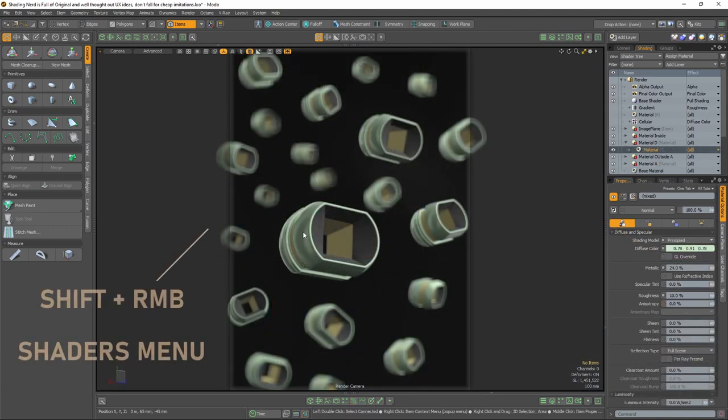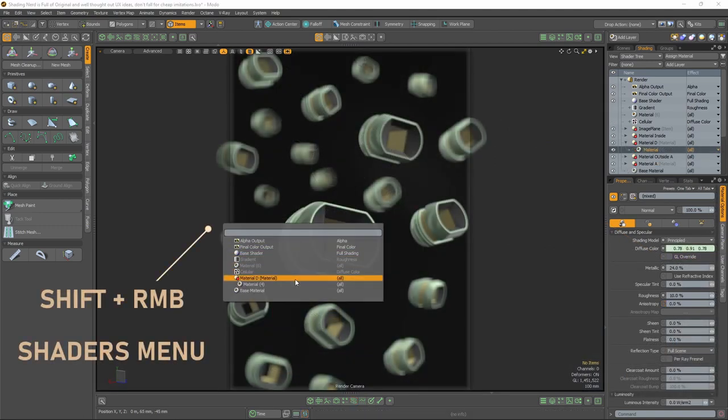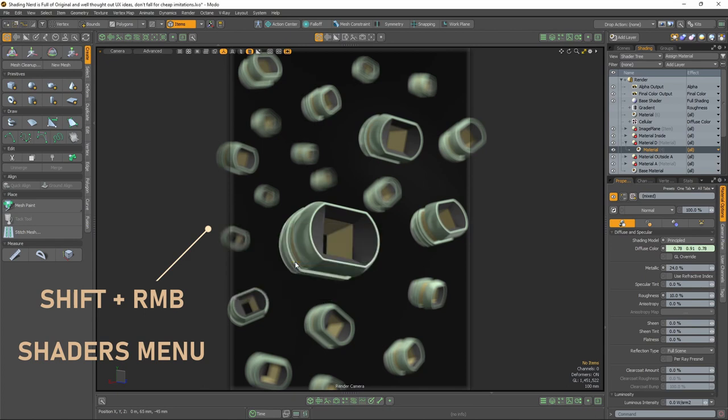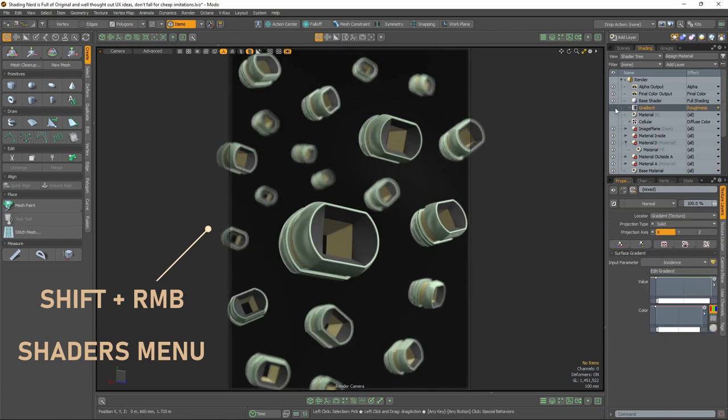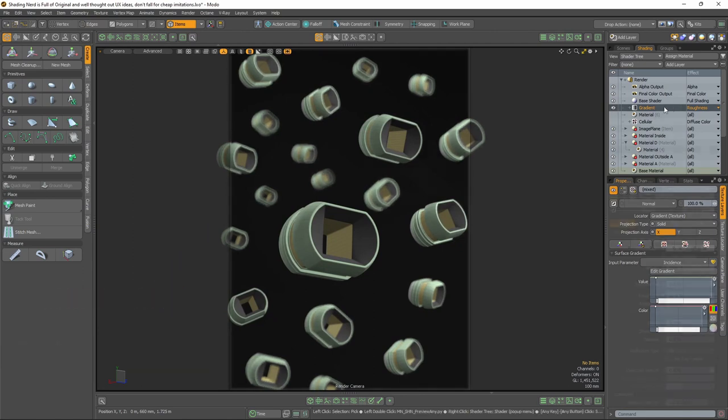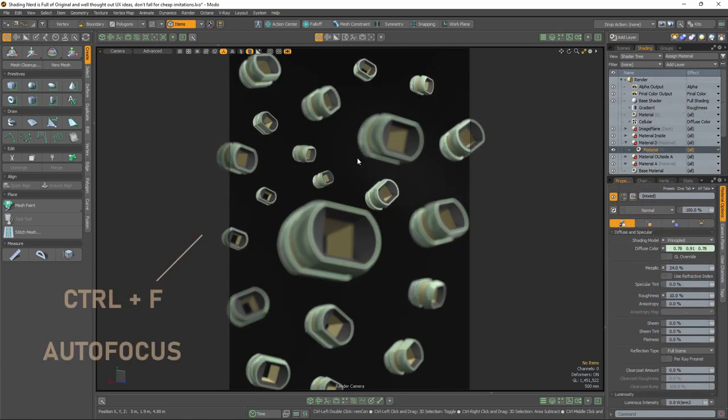In viewport, there are also some shortcuts available. Shift plus right mouse button opens shaders menu to quickly choose shader layer. Control plus F in camera view is camera autofocus.